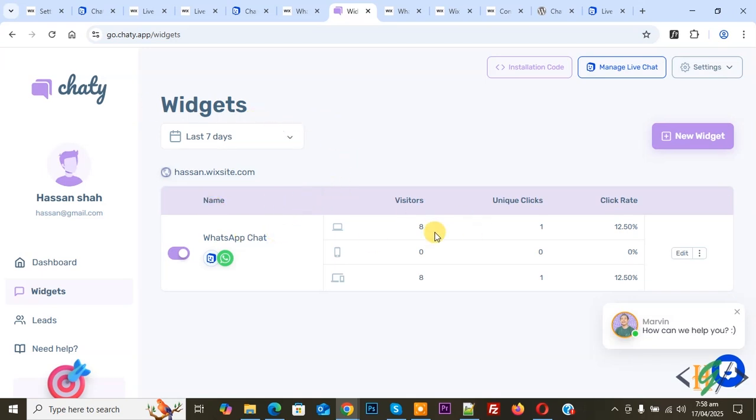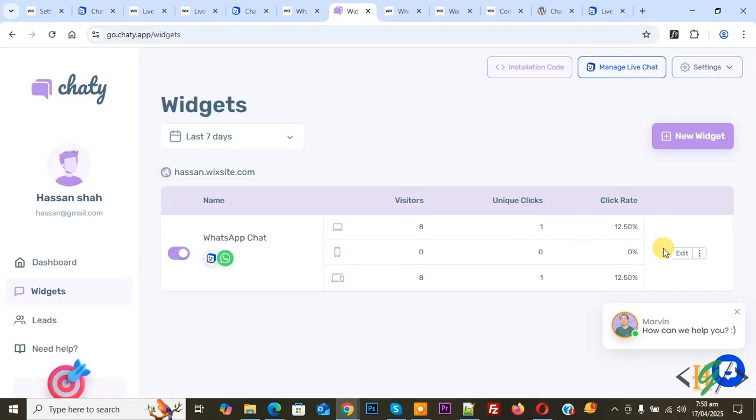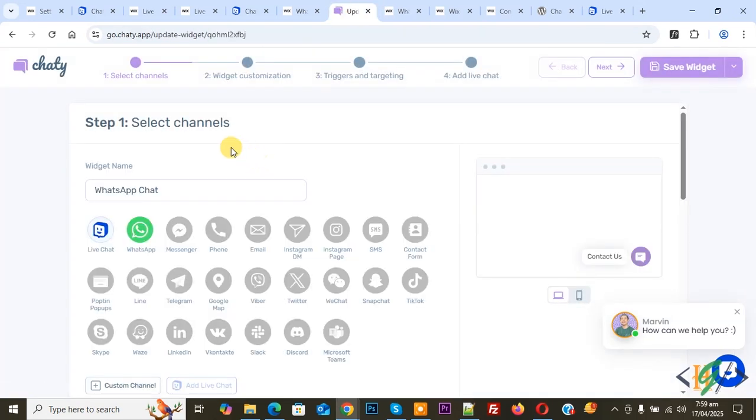Now you see this is our widget we are using. Now go to the Wix dashboard. Also you can find the widget here. Now you see multiple options. Now go to the website and then click on edit. For now we are using the live chat and WhatsApp feature.